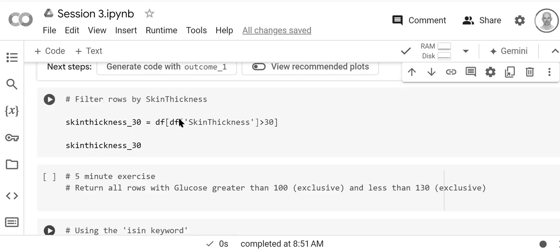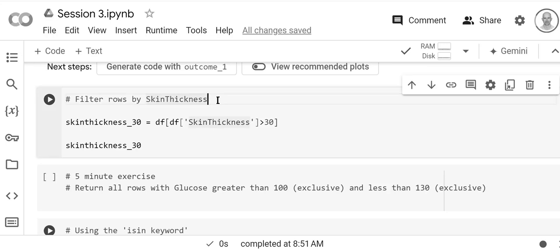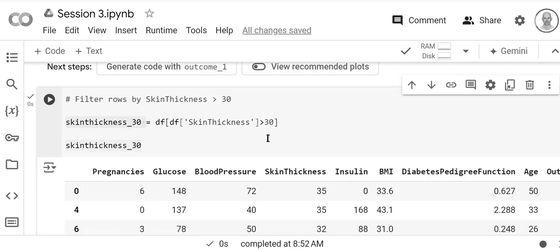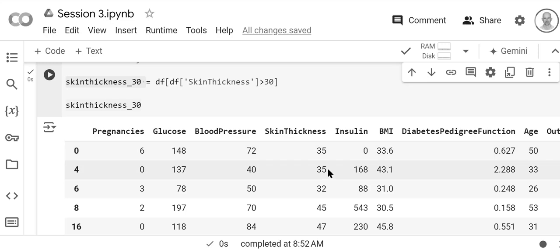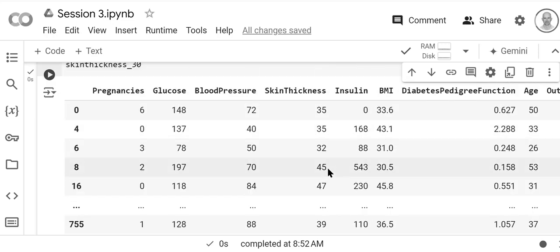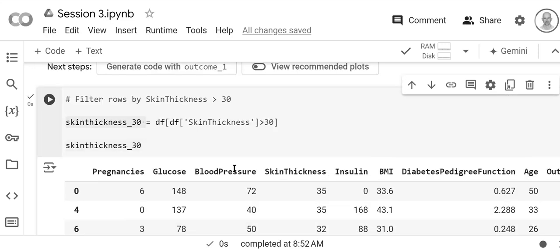You can do all sorts of different types of booleans. Let's say that we want to filter rows by skin thickness greater than 30. Here I ask for skin thickness greater than 30, pass it to df, set my variable, and then I show it. Let's make sure that skin thickness is always greater than 30. So you see that skin thickness is greater than 30. And of course, you can chain these together in a variety of ways.